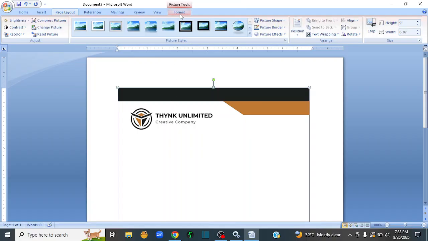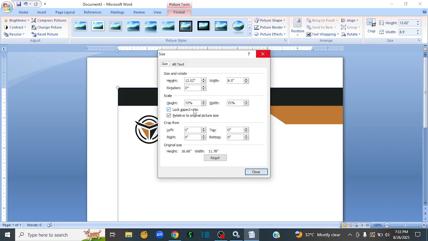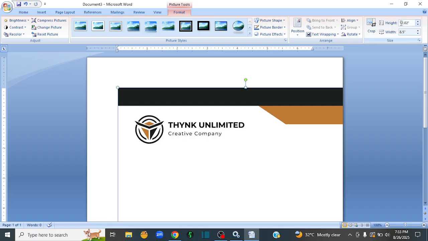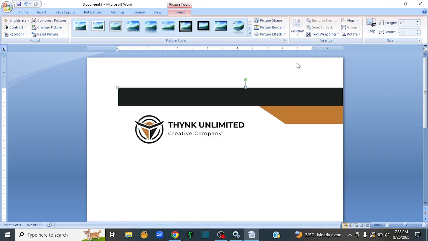I'm going to click on the image, go back to Format. Then I'm going to resize this and say 8.5. And as you can see, when I put in 8.5, it automatically adjusted the height to 12. That's because I have lock aspect ratio turned on. If I wanted to specify 8.5 by 11, then I would just turn that off and put in the exact amount that I need. But I'm just going to leave it at 12 for now. Okay, so that's the first step.